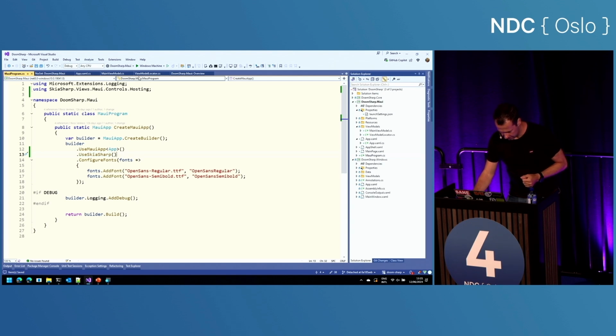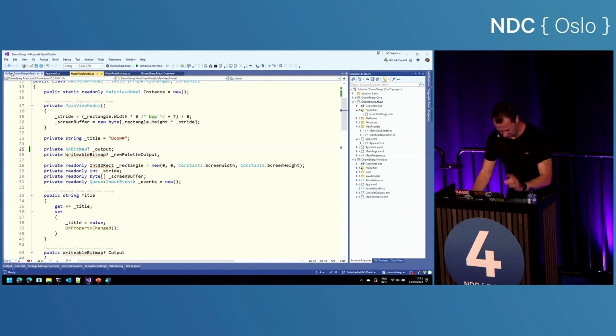with this. Fun fact, a couple of conferences ago, I forgot this line and I blamed the MAUI folks that it wasn't working. And then they came to me, hey, did you add this line? Yeah, sorry. So I will never again forget that line.